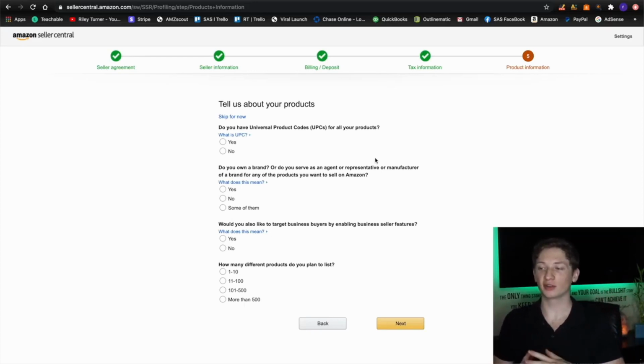This is where you have to enter in a little bit of your product information. Now, if you don't want to do this right now, you can skip it for now, which actually is a pretty good idea because most of these questions you probably won't know or probably don't have the answers for yet. So if not, we can go ahead and enter them now.